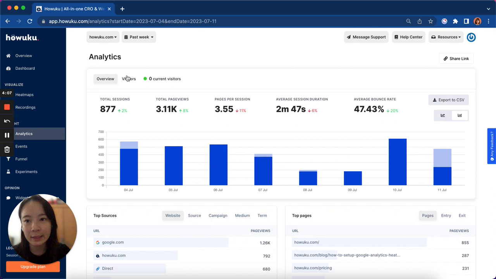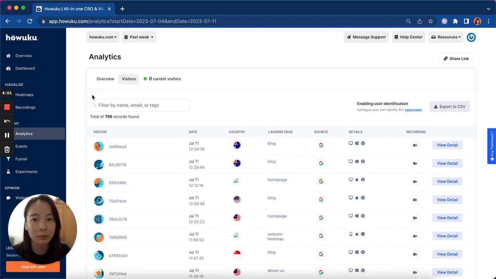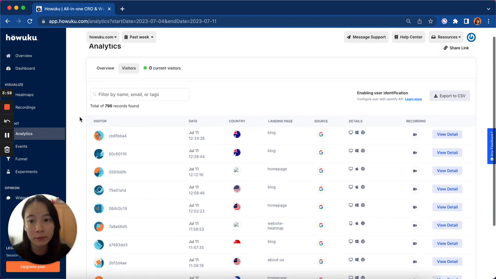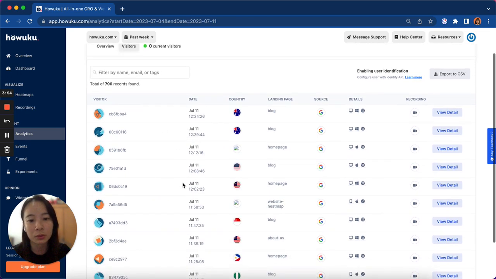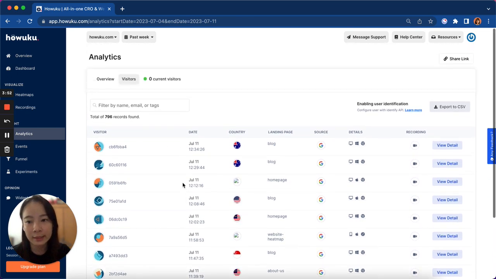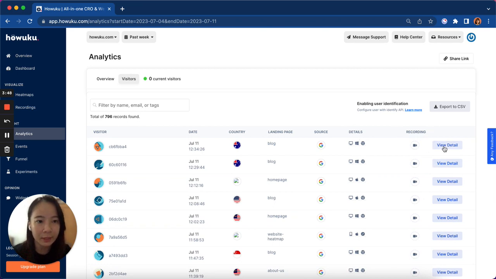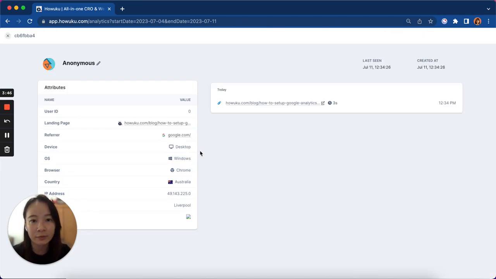So another thing about analytics is that the overview gives you high level views, and if you want to deep dive into the individual visitors, you can click on the visitors tab here, and then it will show you all the visitors that have visited your website, and then you can view the session recording as well as see the visitor profile and all the actions that they do on your website, right?